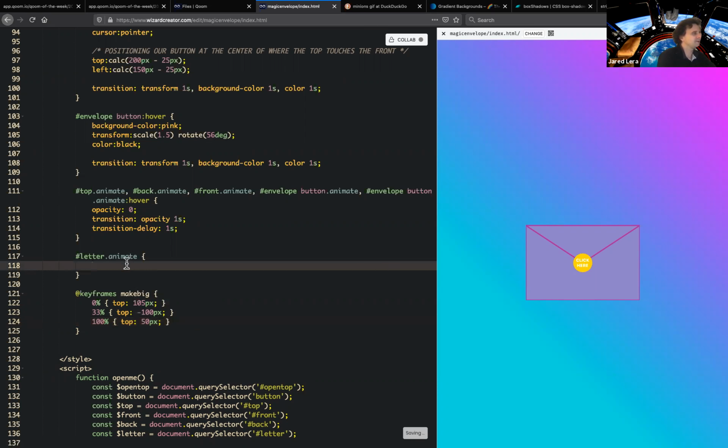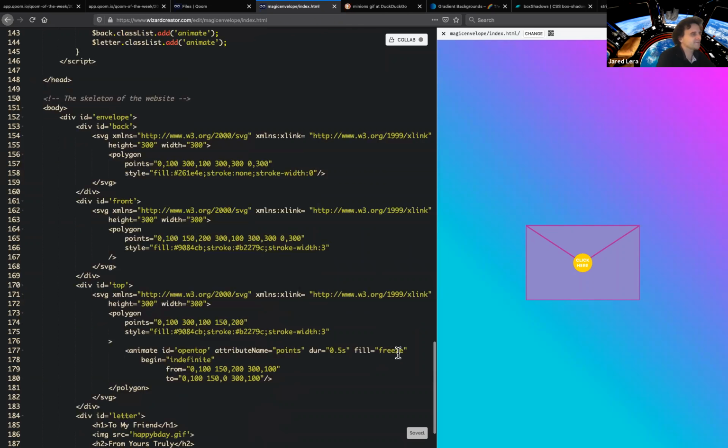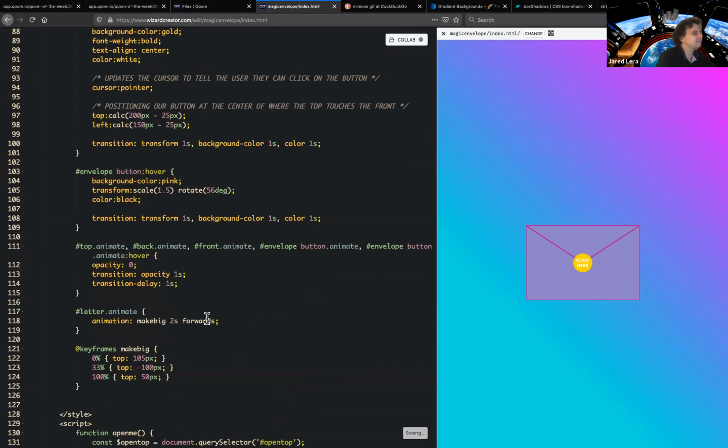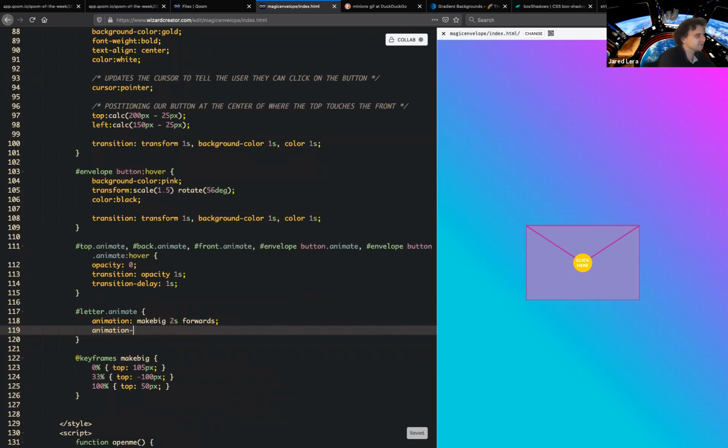Okay. And then in here, we can add a delay again. Well, first of all, let's just define our animation. So instead of using transition, we're going to define animation now. And basically, we want to say use animation defined by make big. Make it last for 2 seconds. And forwards is the same thing like was fixed down here, freeze down here, which means keep everything where it is when the animation's over. And I'm going to make an animation delay of 2 seconds. Okay.